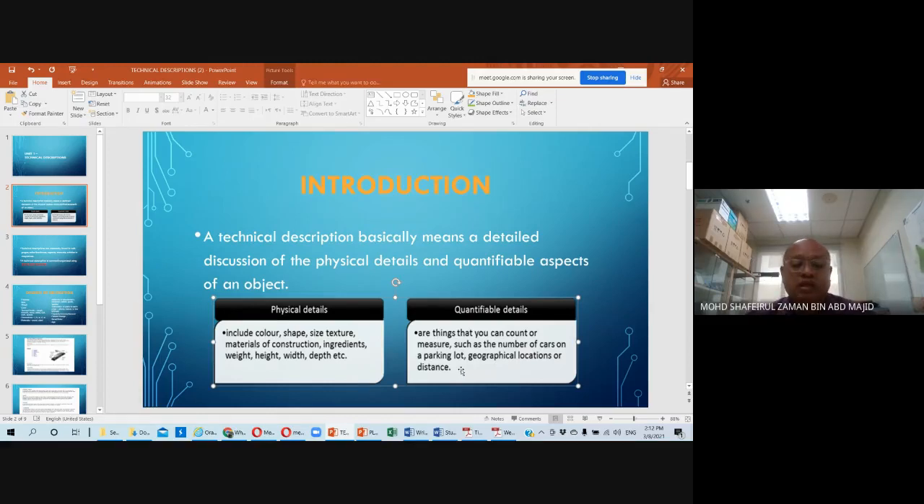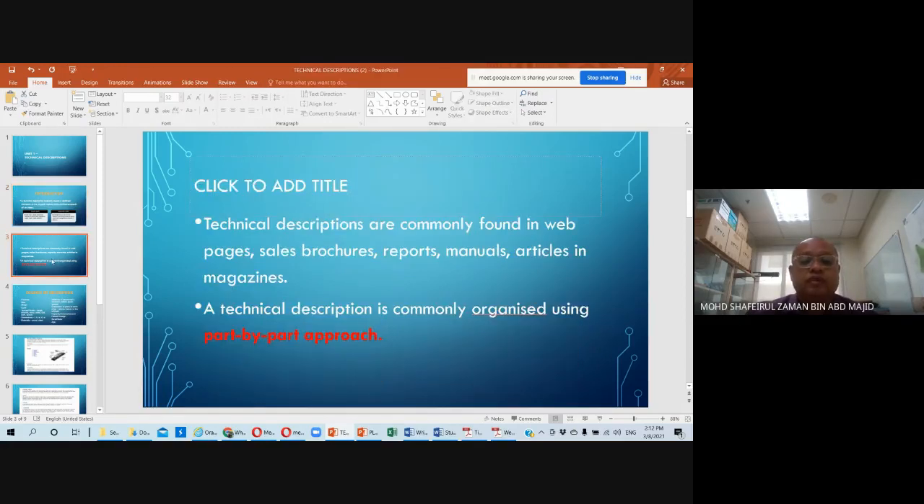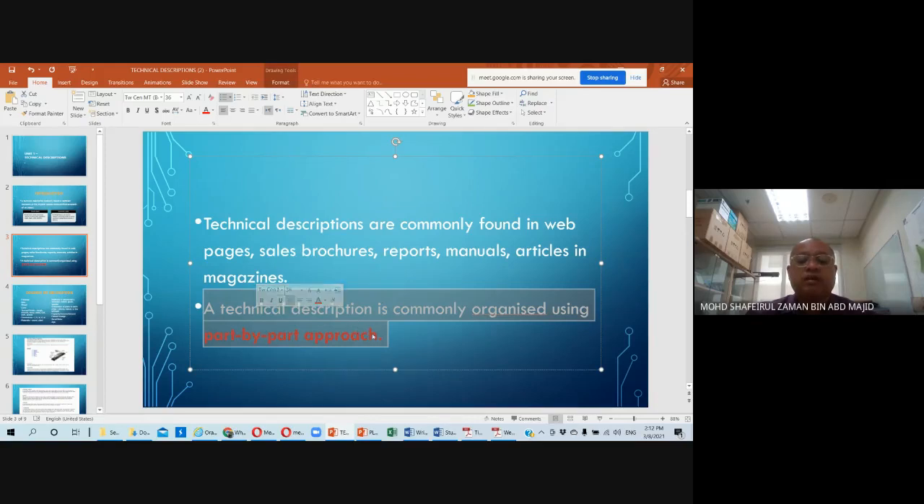So when it comes to technical description, a product is something you can count, so it is a quantifiable aspect. At the same time, you can explain the product in detail using sources of description, such as the color, the shape, the texture, and so on. So that is about technical description in general. Technical descriptions are commonly found in web pages, sales brochures, reports, manuals, and articles in magazines. A technical description is commonly organized using a part by part approach.